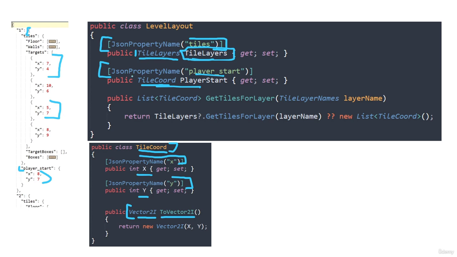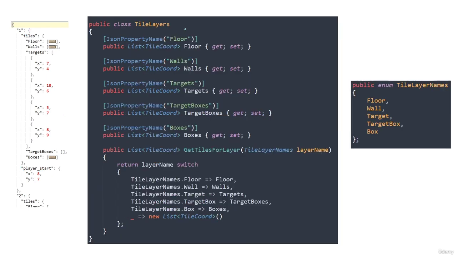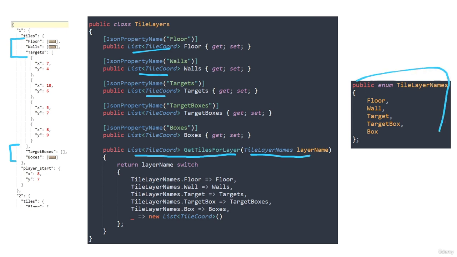So let's have a look at this tile layers type then. Tile layers literally reads in a list of tile coordinates for each of the layers that we have identified inside here. So our floor, walls, targets, target boxes, and boxes. Then there's a utility function down here saying get tiles for layer. Here we send in a layer name. We're going to have an enum, which you can see on the right hand side here, which has our layers. And then depending on the enum, we'll just return the list of tile coordinates for that particular layer.